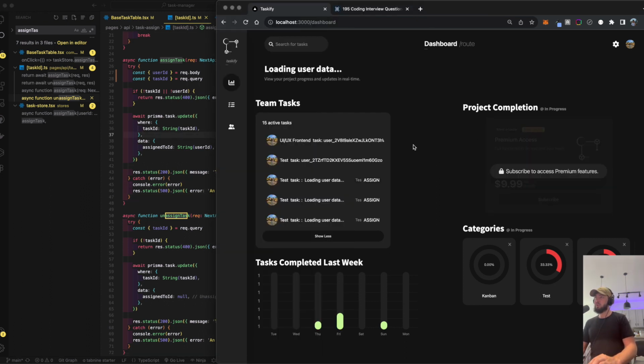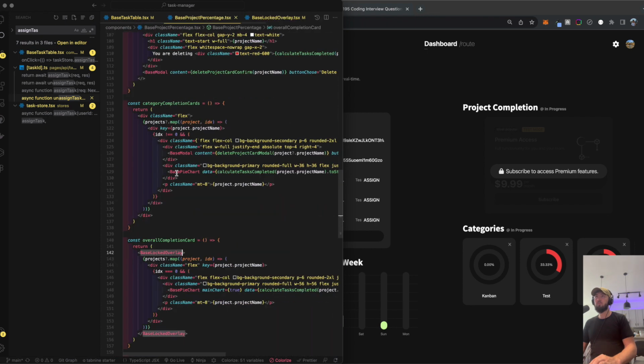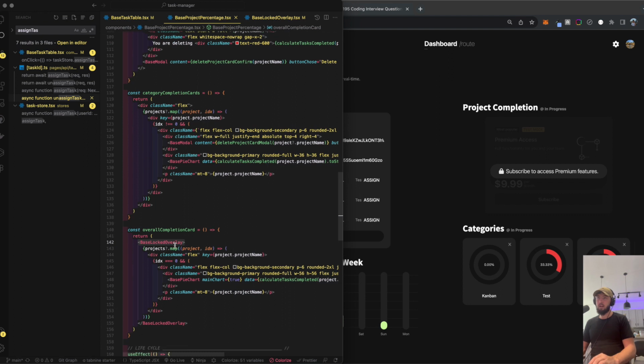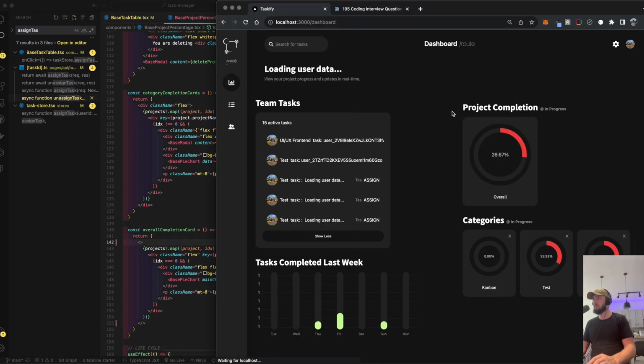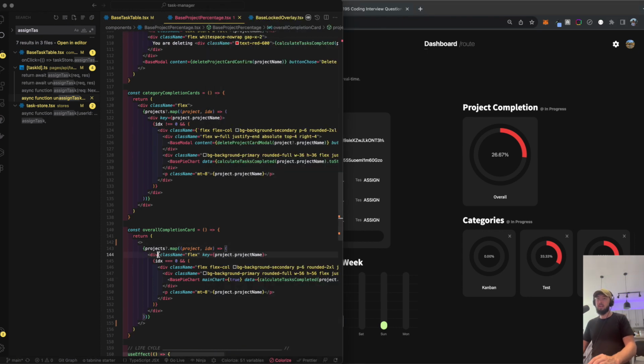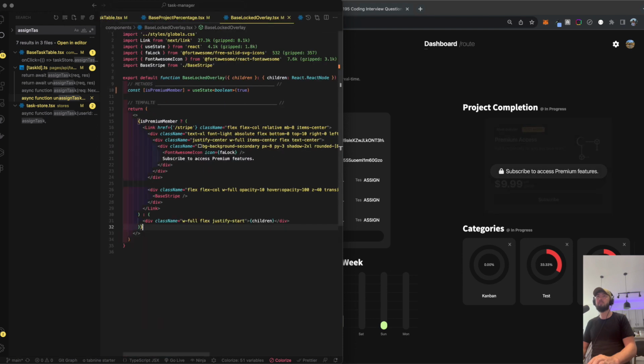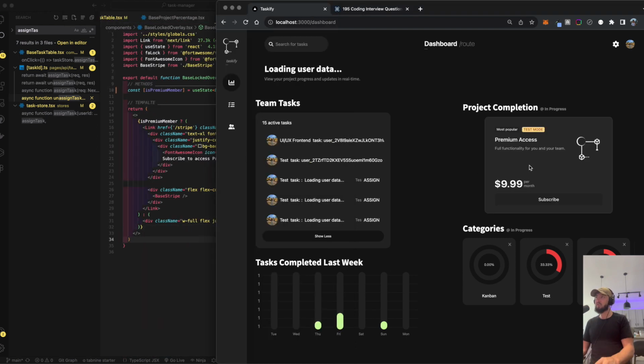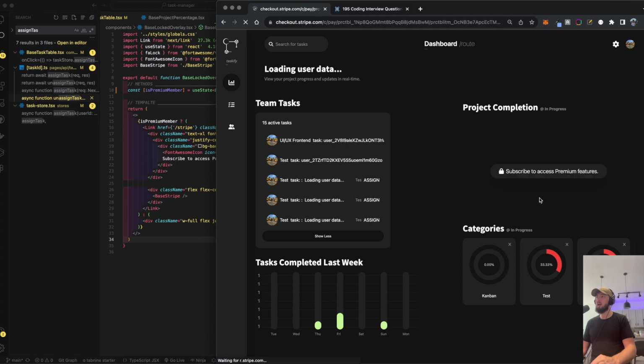The thing I want to show is that Stripe feature, where we have this overlay that's a wrapper where I plug in the component around what I want to lock. So here is the normal component, right? And then I have this thing called base locked overlay, and it turns it into this. Subscribe to access premium features, so someone can hover over it and see the premium access subscription. They can click on it.